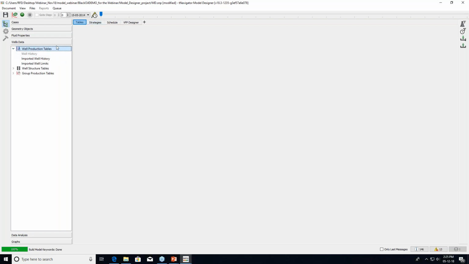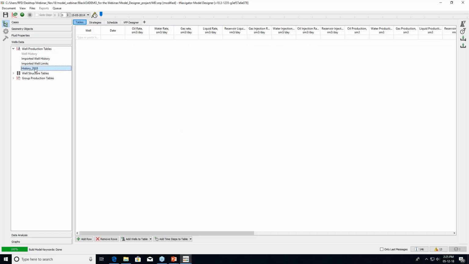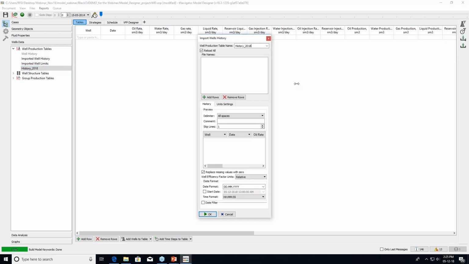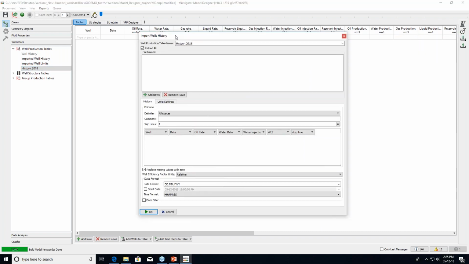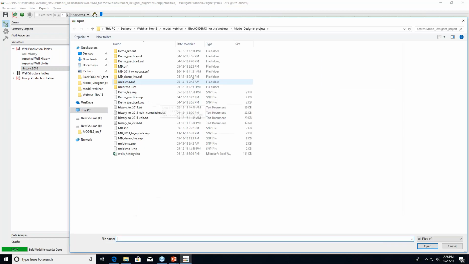Okay, so our next step would be to import the additional historical data. I will create a new table. I will call it History 2018. Okay, that's my empty table, which I will populate now by importing the file which I have pre-prepared. Find the file History to 2018. That's the one.